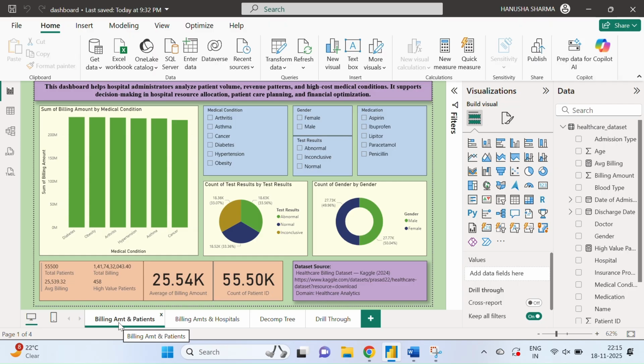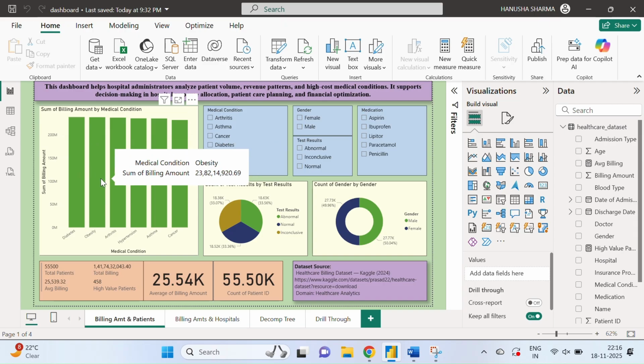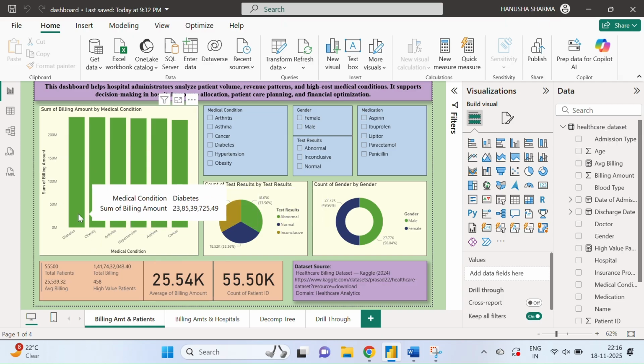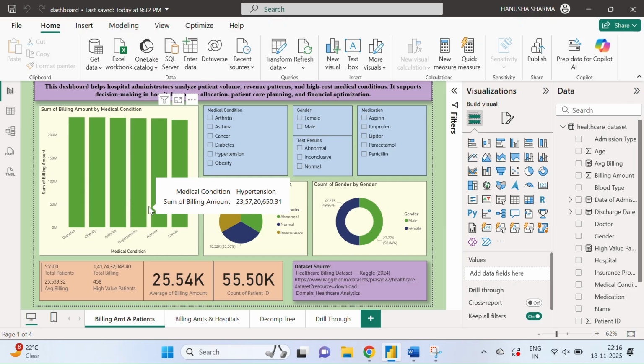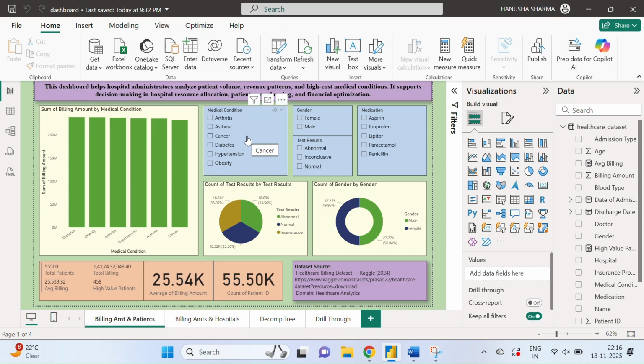Now starting off with the first page. On the first page of my dashboard, I focused on giving a clear overview of patient volume and revenue patterns. The main visual here is a bar chart showing billing amount by medical condition. This quickly highlights which diseases are contributing the most to overall billing. Conditions like cancer, diabetes, and asthma have high billing amounts, so it indicates that they involve costlier and longer treatments.